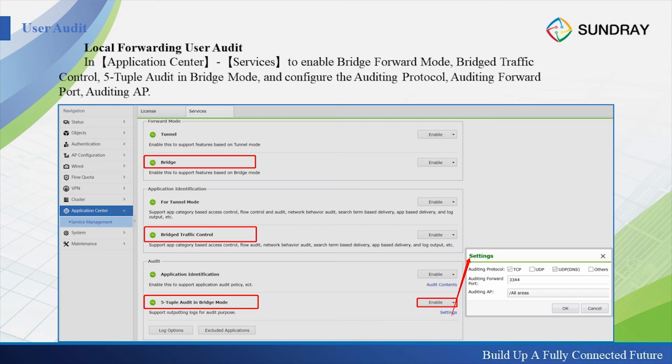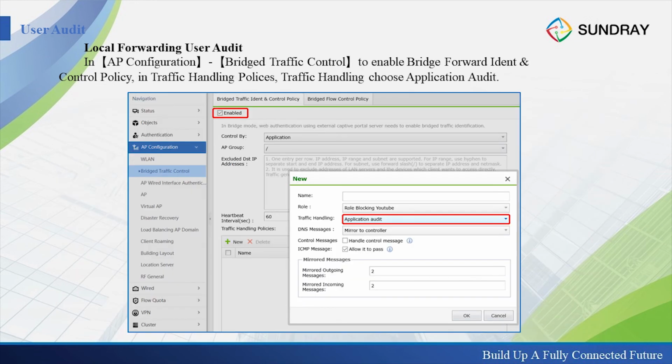For the bridge mode, how do we configure it? In the AP configuration, under bridged traffic control, enable the bridged forward identification and control policy. And in the traffic handling policy, we choose the application audit. Is it familiar? Just now we made the bridged traffic identification. Here for the traffic handling we chose the application control, but if you want to audit, here we choose the application audit.